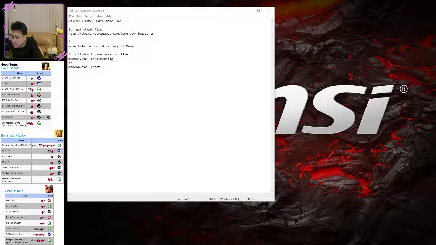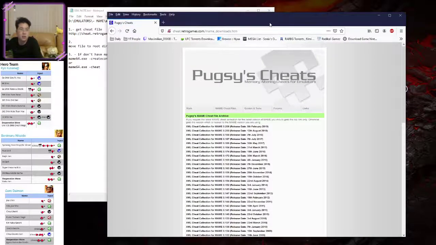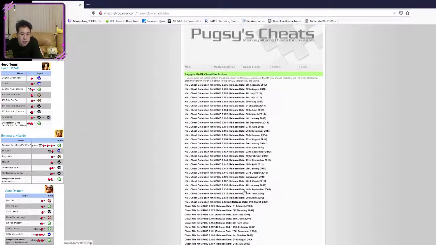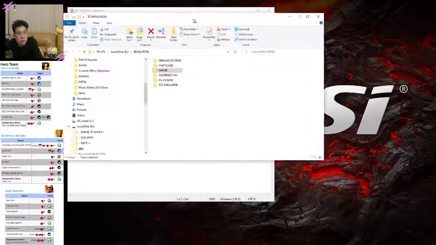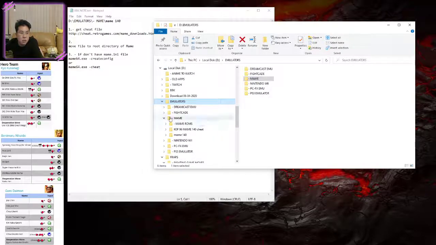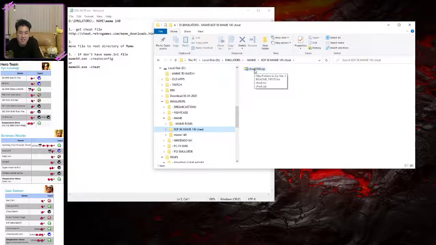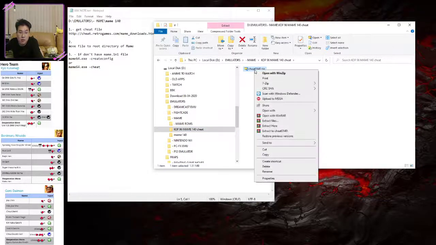So, if we get to my Firefox, this website will get you to this website here. And practically, since I'm using 104, I have downloaded this file already. You'll need to download it to your own folder, wherever that folder may be. If I show you mine, I have that located currently in KOF 96 MAME 104 cheat.